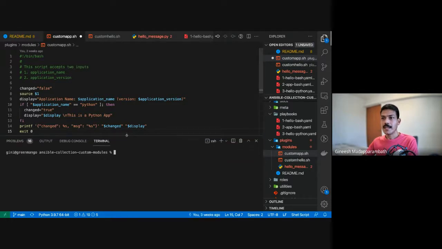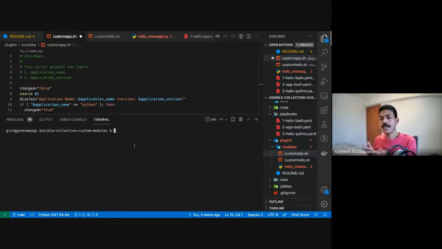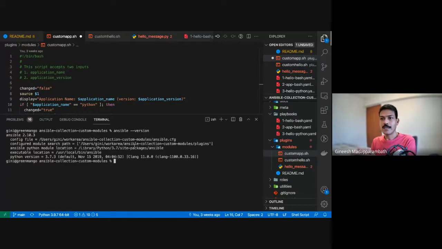In my terminal, as I told you, I am using a Python virtual environment. So here I check Ansible. This is my default Ansible. I want to use the Python virtual environment Ansible, right? You can see this is using my local Ansible, and I don't want to use that. This is using 2.10. I want to use Ansible 2.9 or something.